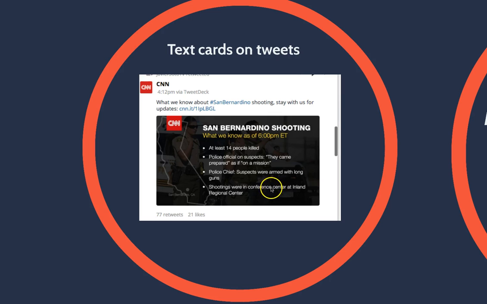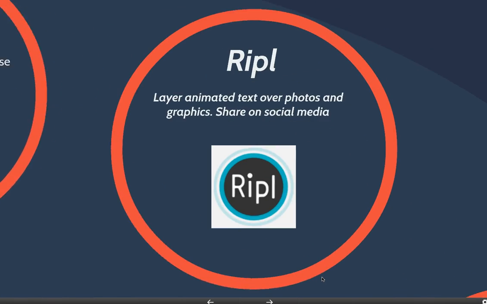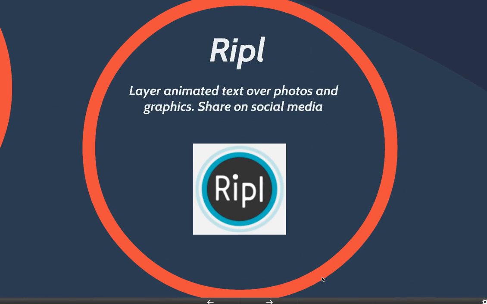And these text cards are very helpful to not only give the reader more information, but it also helps kind of tease the tweet a little bit. When you're going through your Twitter stream or your Facebook stream, you tend to gravitate toward posts that have images in them or some type of graphics. So something to keep in mind as you're doing social media posts is using these images. Here's another tool for doing images attached to social media.